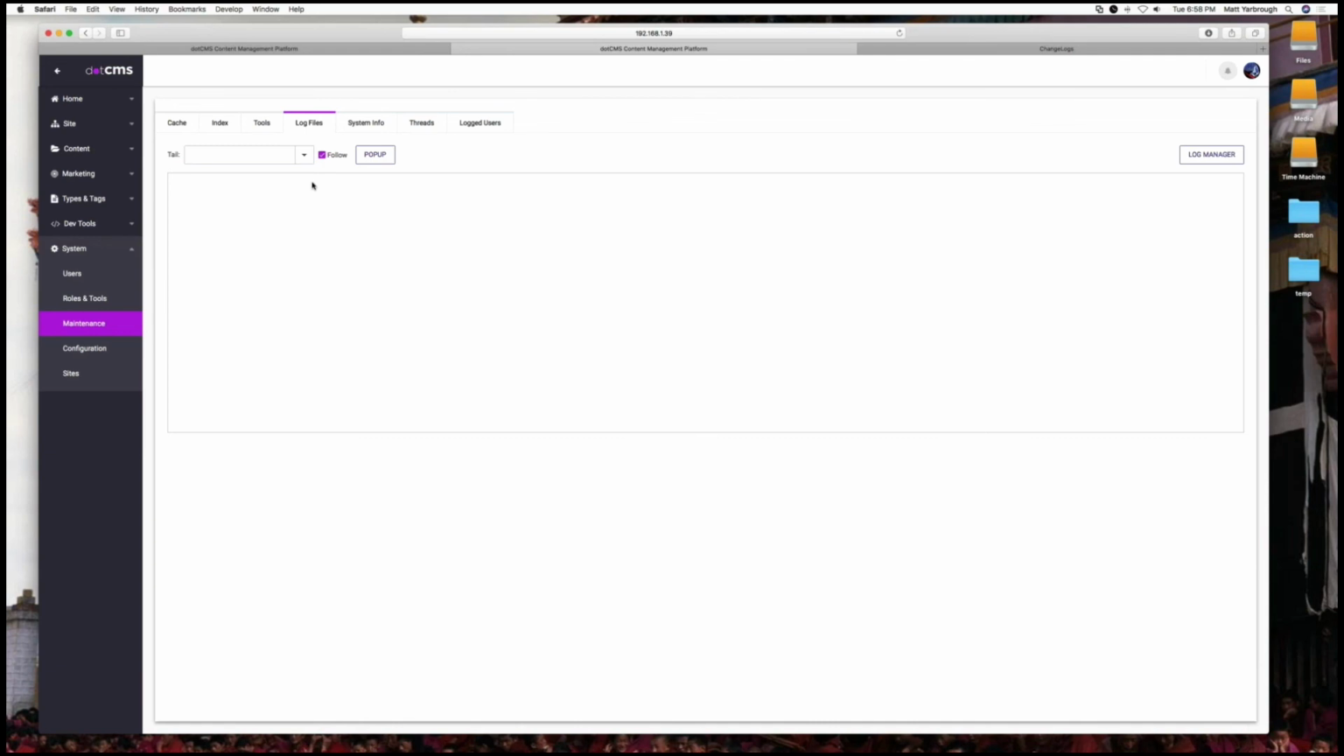So if someone is having a problem and you want to replicate it, you can come in here and start tailing the log file. You can pop it up and it'll show up in a separate window, and you can follow the log file as you're replicating what they're experiencing.